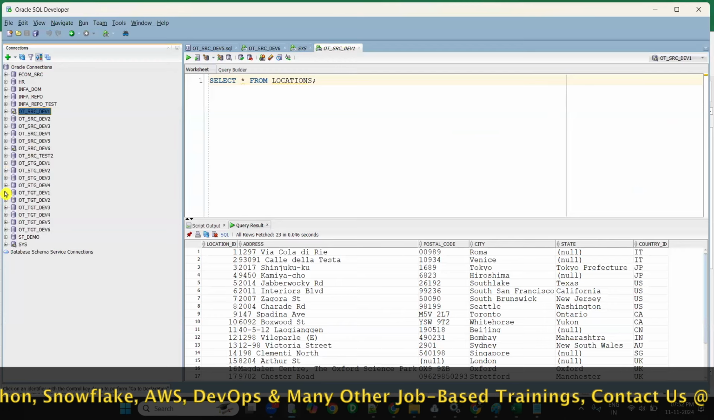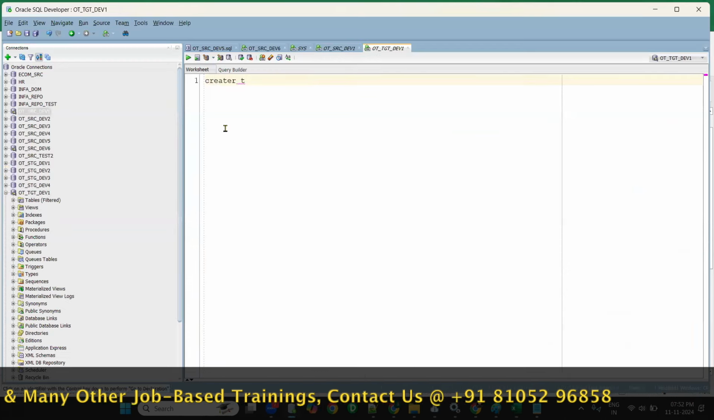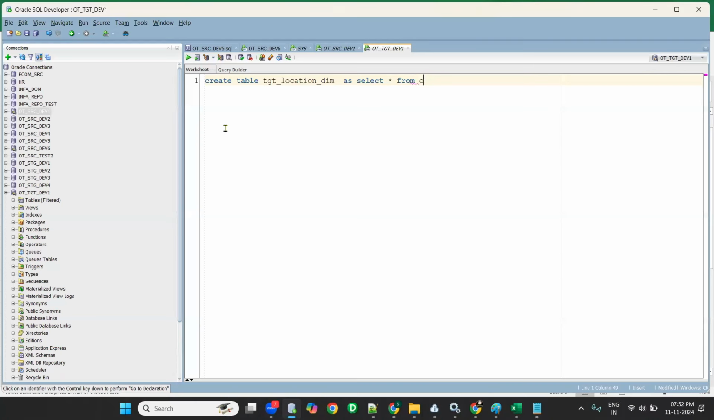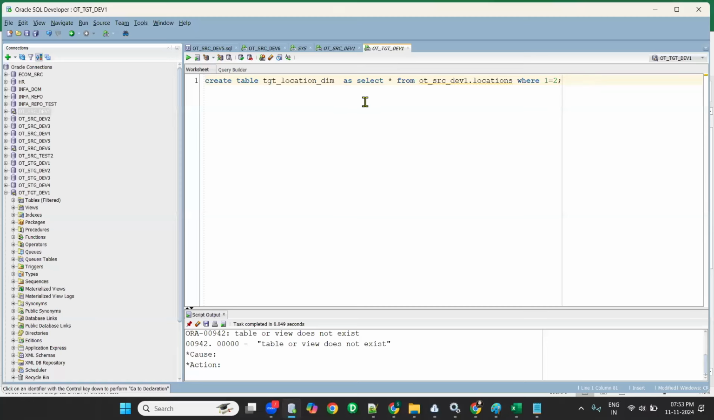So open OTTGD dev1 and create table OTT location dim as select star from OTSRC dev1 dot locations where 1 equal to 2. If you want to copy the structure from one schema table to another schema, then you need to give this command: create table TGT location dim as select star from OTSRC dev1 dot locations where 1 equal to 2. So we have got the table.